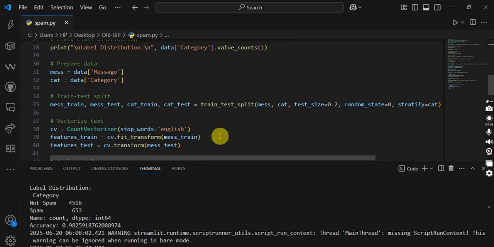Okay, then here we cannot feed the model plain text. So we have to convert the plain text into numbers. So we use CountVectorizer. What this CountVectorizer does is it will transform the plain text into numerical data so that we can feed it into our model. Now here we can see features_train is equal to cv.fit_transform of the input data, and features_test is equal to cv.transform of mess_test.